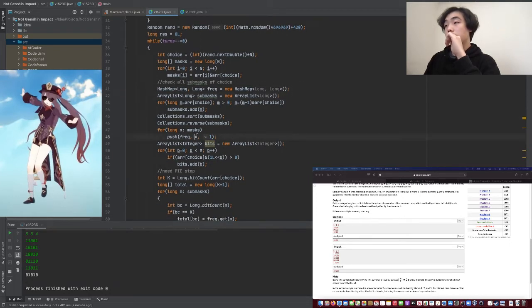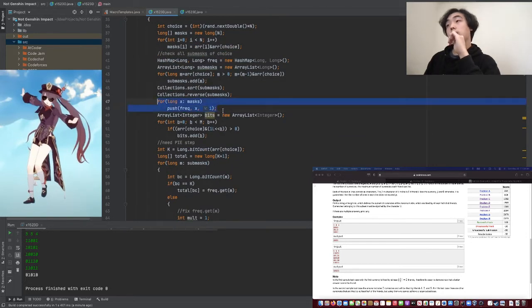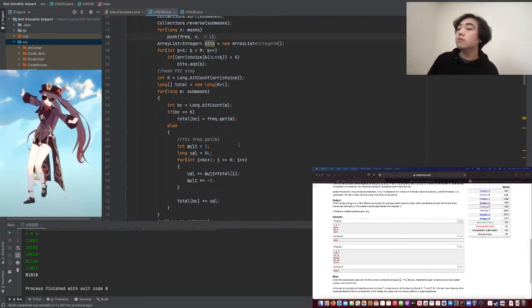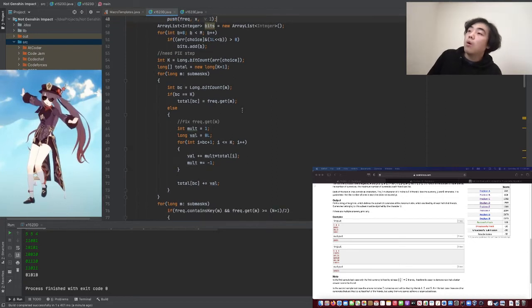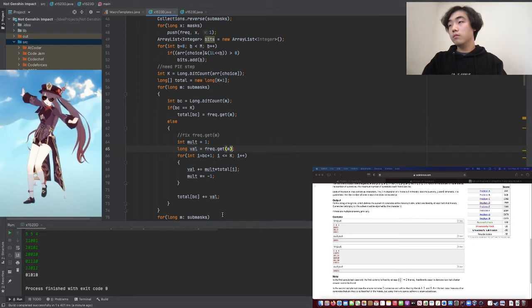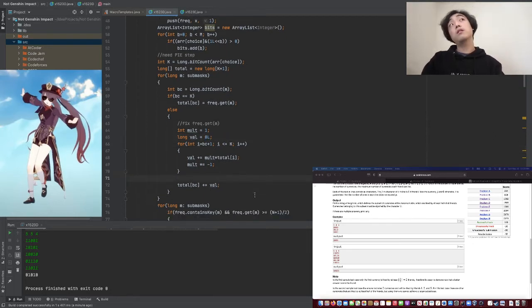Push frequency x and 1. Yeah. Otherwise we do this. Long value is equal to, yeah, this is like how many extra ways are there?